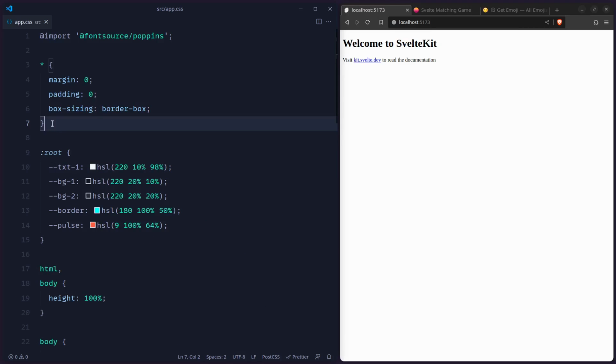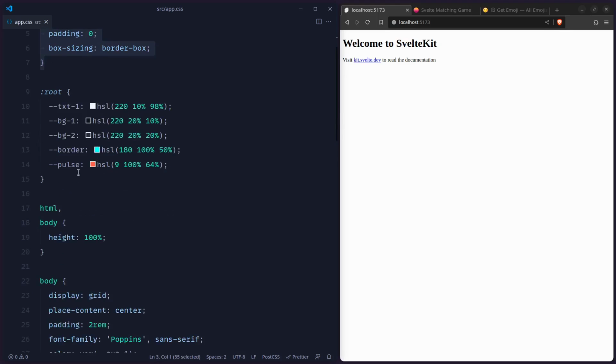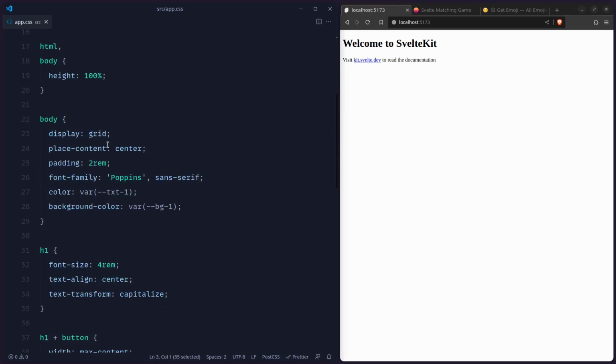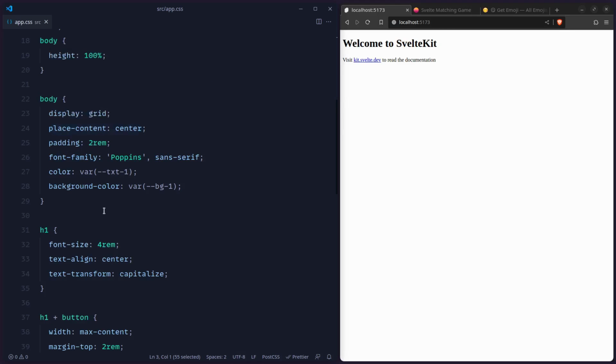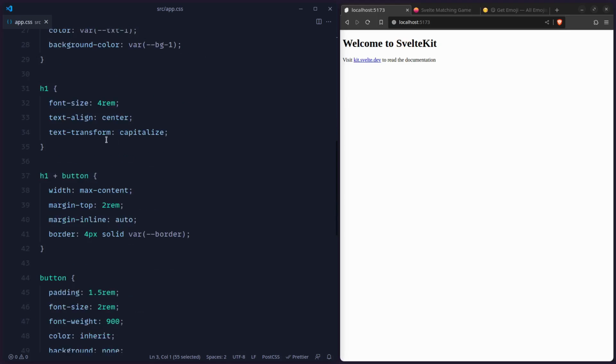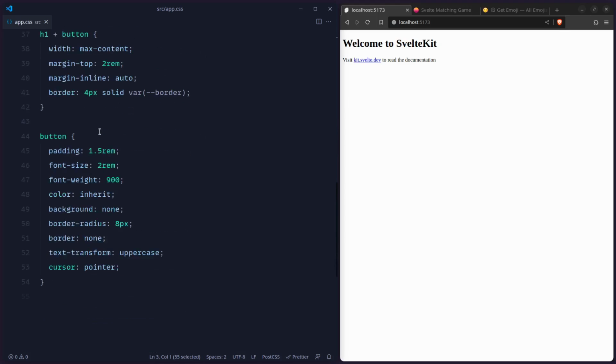So here I have just a basic reset, nothing special. Here I have some CSS variables. I set the height on the HTML and the body. I'm centering everything using CSS grid, so it pops off. Speaking of popping off, here is Poppins. So here I use the CSS variables, some base styles for the title and for the button.